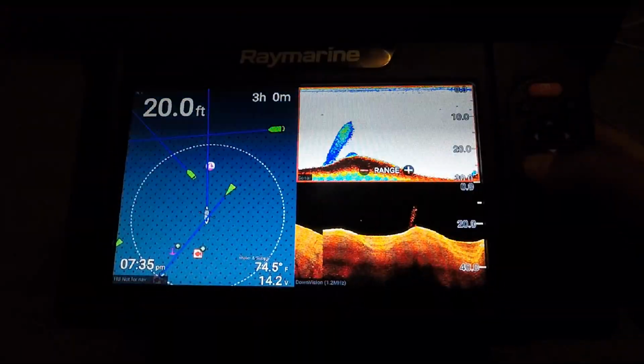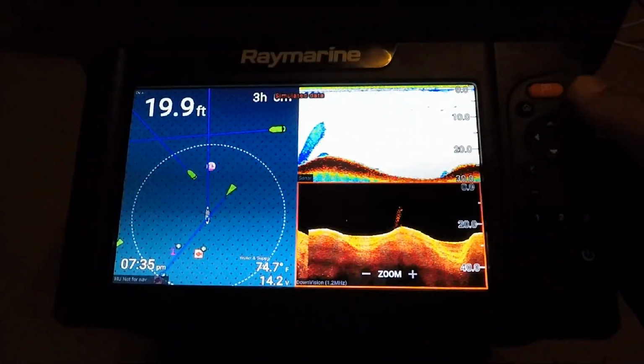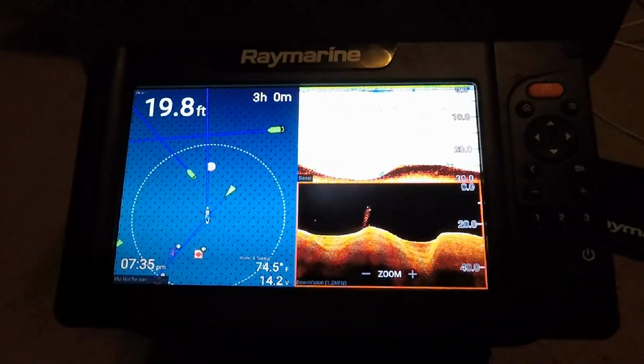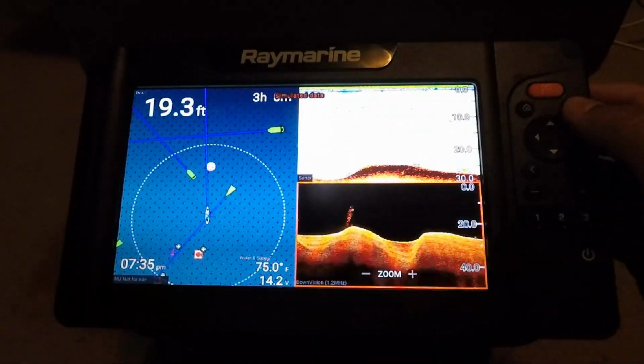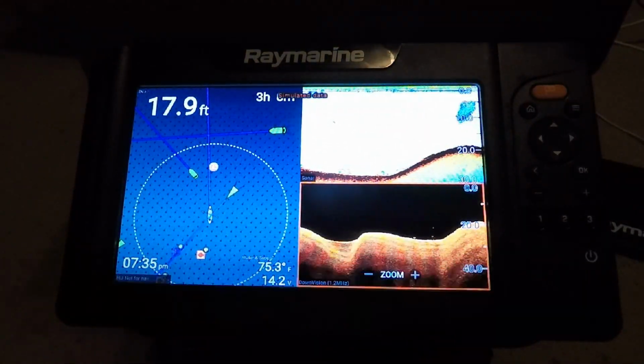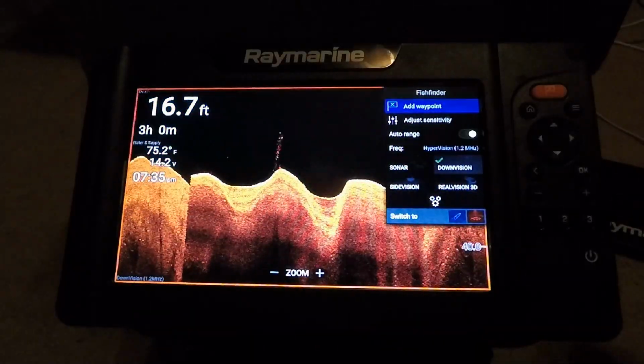All right, let's come back out, and finally we're going to go down here to our DownVision. Same thing like we did with the 2D sonar. We're gonna hit the options menu here. All right, now let's go on to our DownVision. What we're gonna do here is hit the options button again, open this thing up.